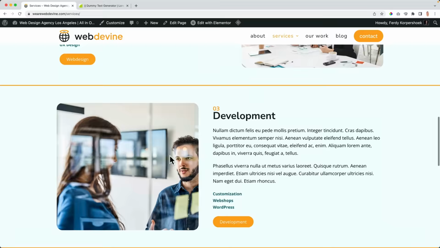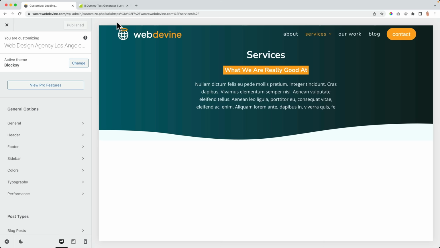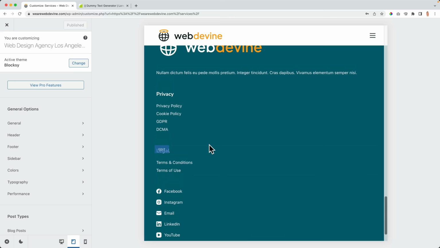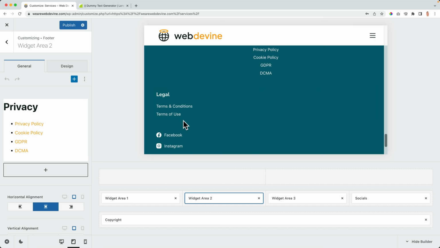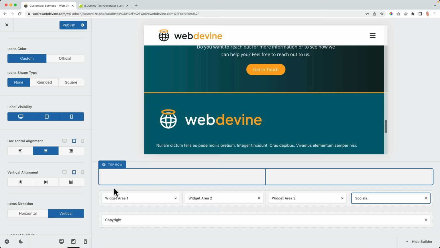Go to the customizer. Let's take a look at how it looks on a smartphone or a tablet. Tablet view. Okay. For the tablet, I like to bring this to the center. Socials. Center. And also the first area. Bring it to the center.